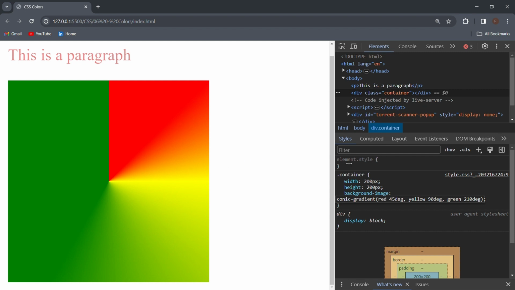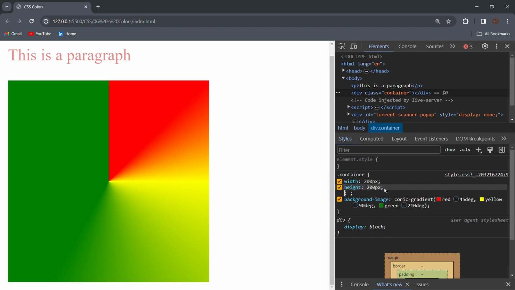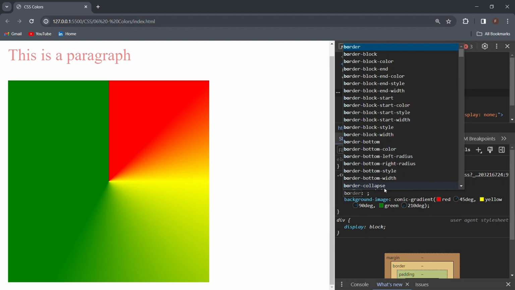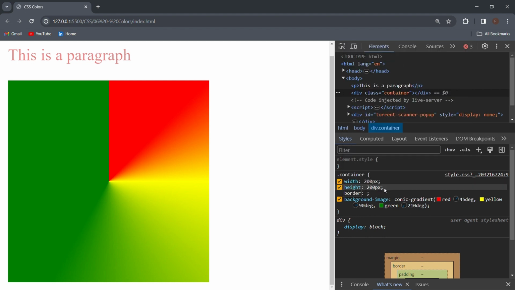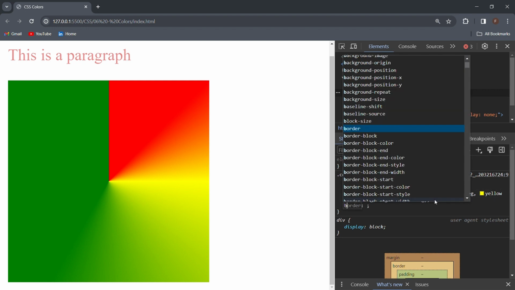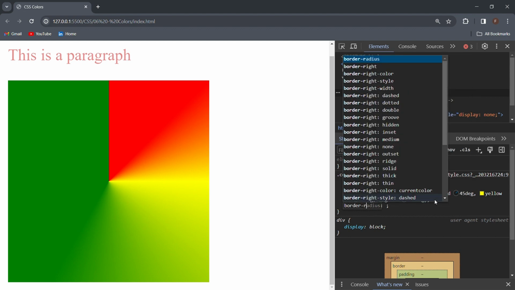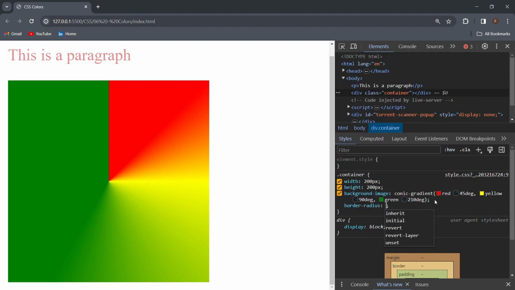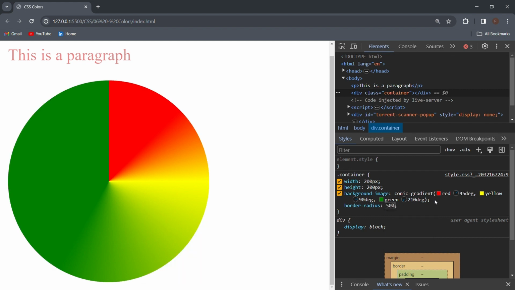Let me just try the thing that I wanted last time. Let me put here a border radius below the width. I want to put some border radius so that you can have something like a pie chart. Border radius of 50%. The container can be a circle like that. So you have a circle there.